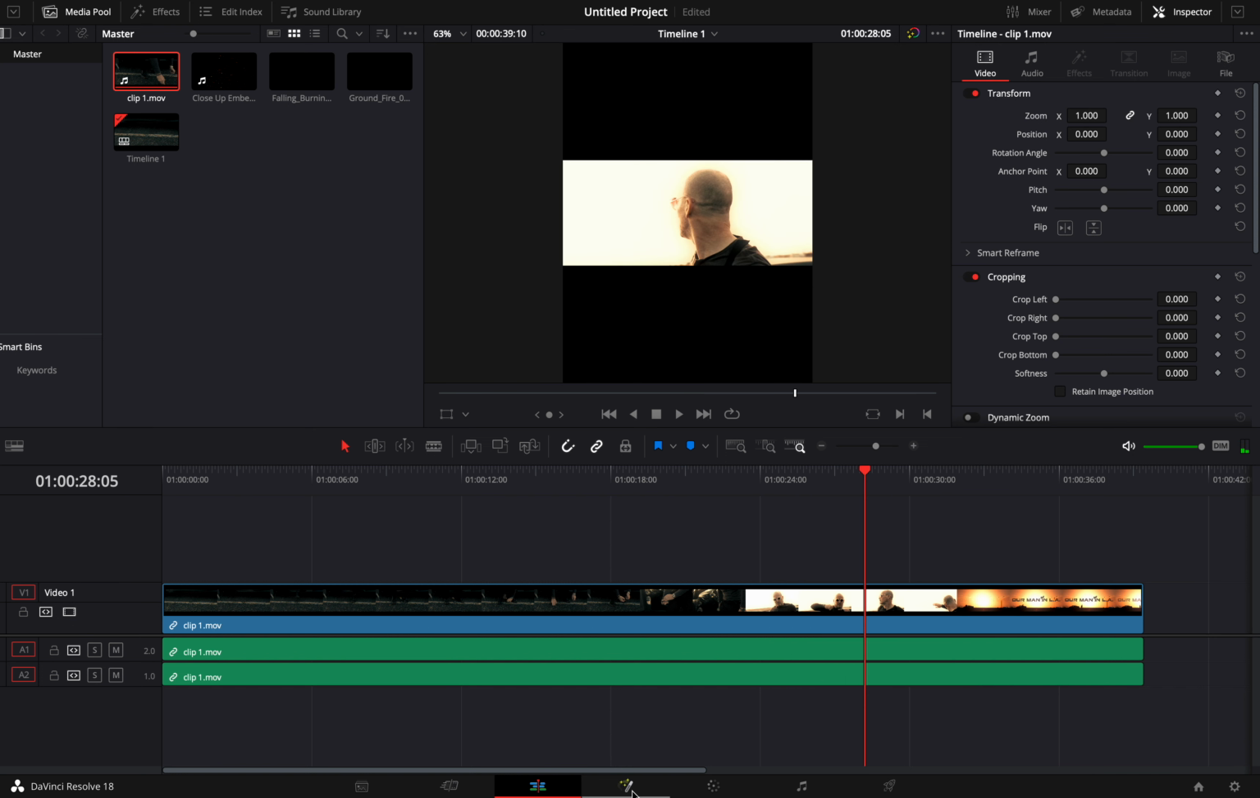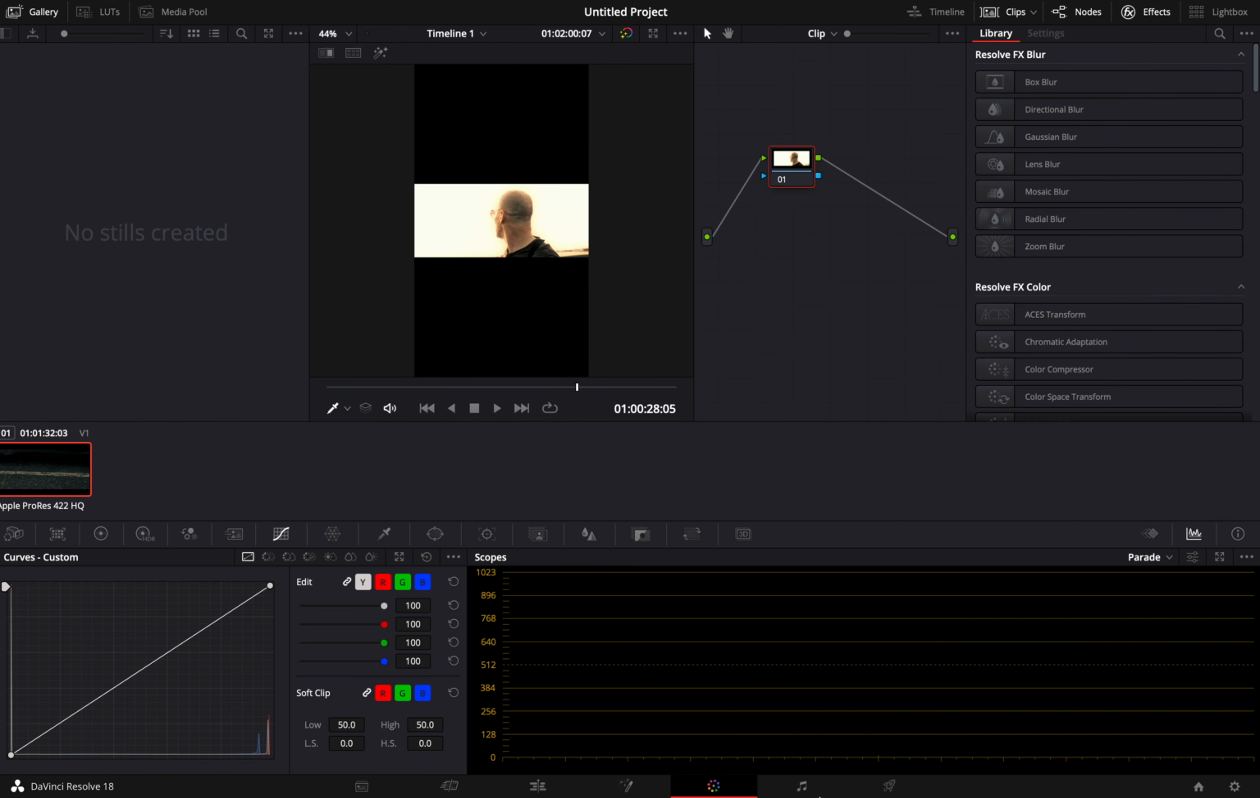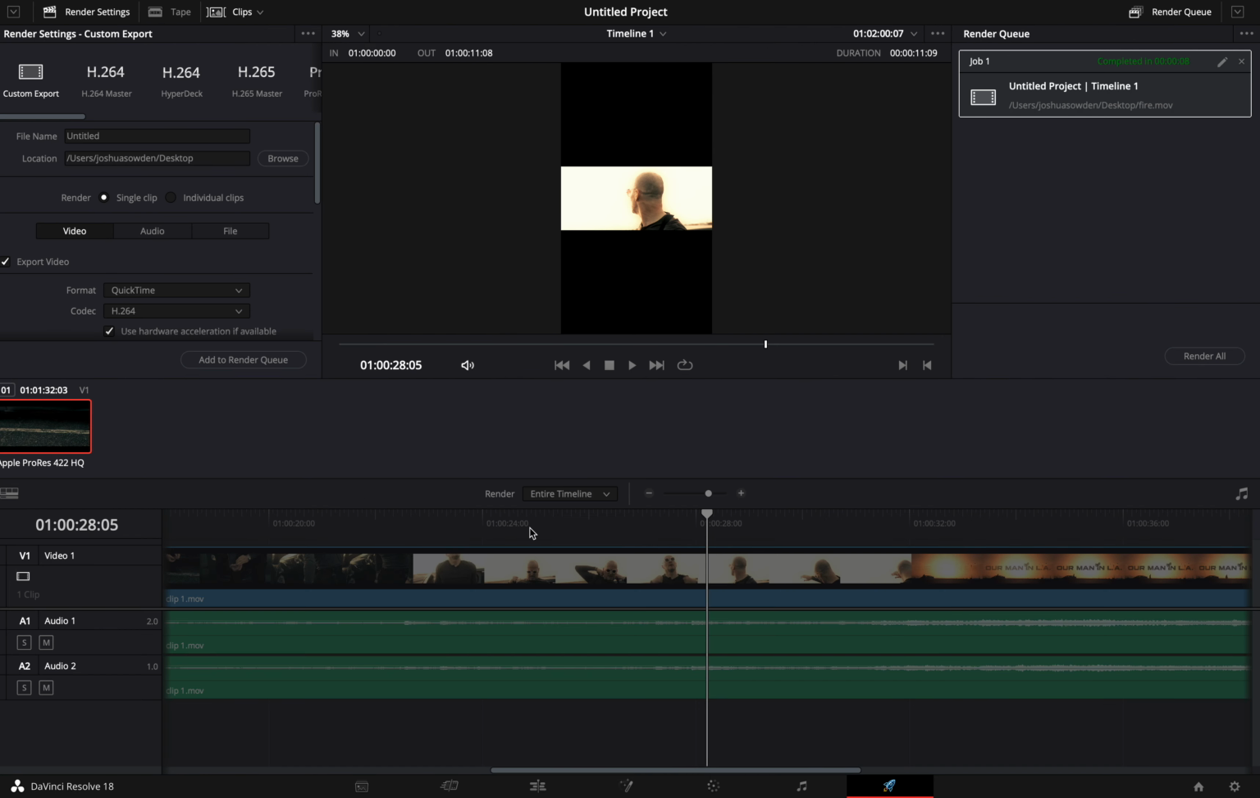So now when you do Fusion, or you go into the color page, all the way through, you're gonna have it be your TikTok size. You can already add your text, or you can do it when you put it in TikTok. You know, you can do that in the edit page, whatever.